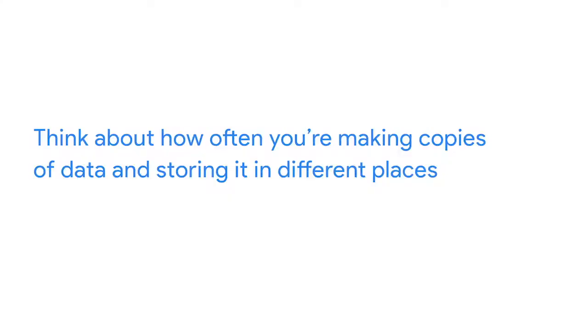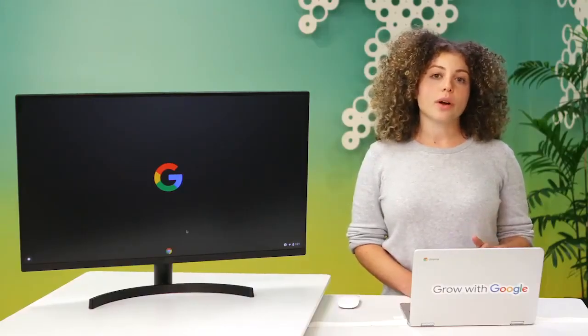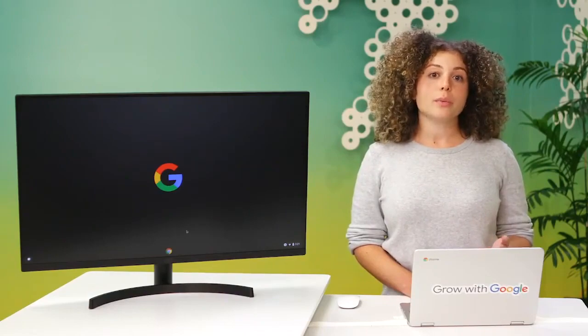Secondly, you want to think about how often you're making copies of data and storing it in different places. Most importantly, because if data is stored in lots of different databases or spreadsheets, it can contradict itself and lead to mistakes later on. Also, storing data in multiple places takes up a lot of space. Relational databases can help you avoid data duplication and store your data more efficiently. You can use these practices to organize data in different ways according to your project.